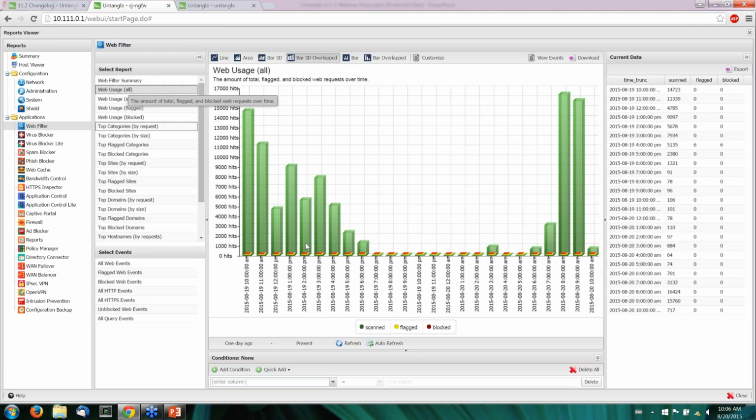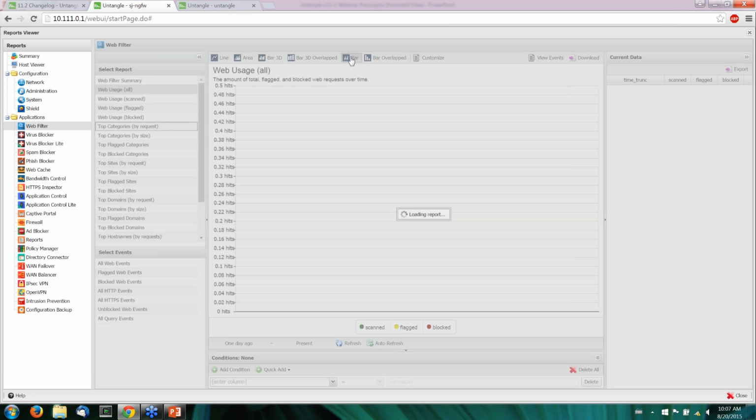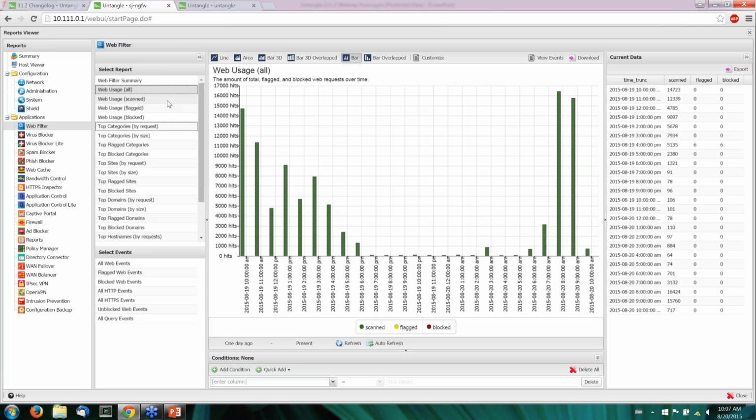So this is done as a bar chart. You can also view it as an area chart. You can also view it as a line chart, all sorts of different bars. So really it's up to you how you want to view this data. And additionally, you can go down here to the bottom and change the date. So right now I'm looking at, let me switch back to bar 3D.